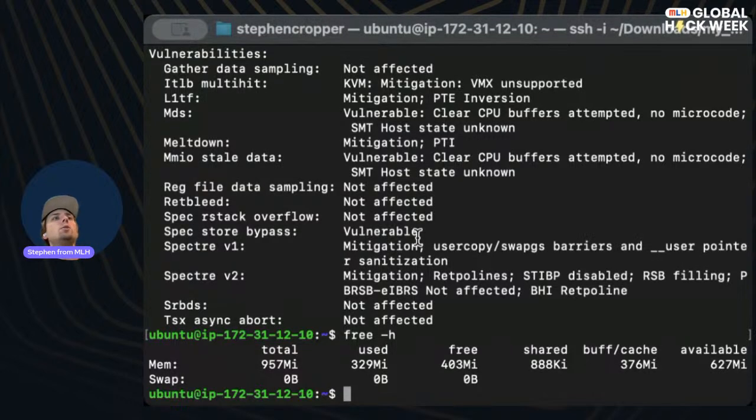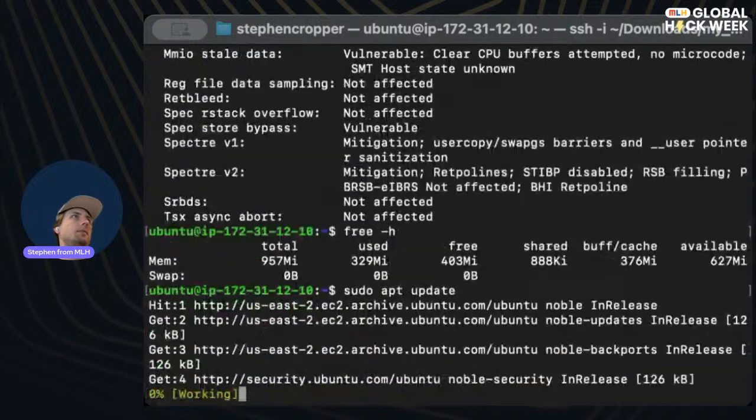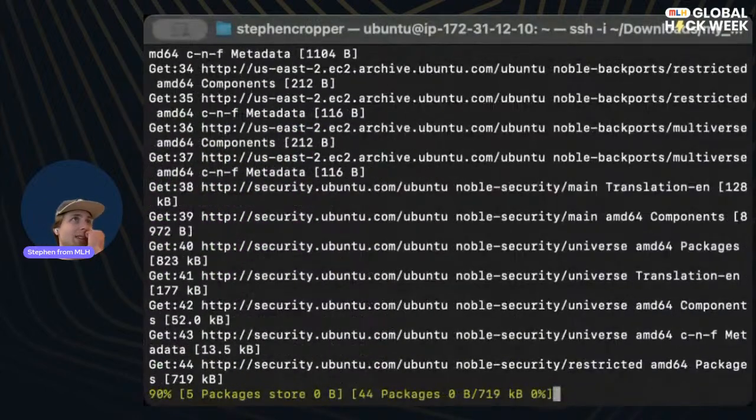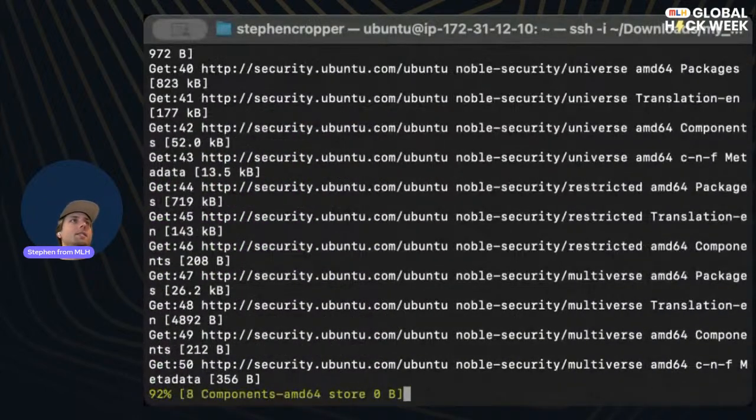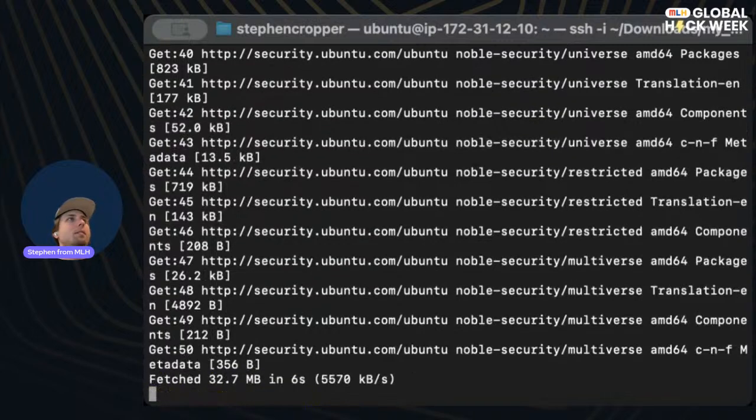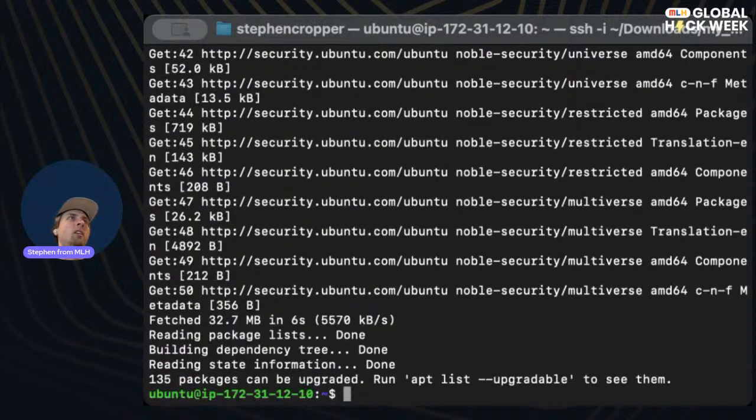All right, so first one we wanted to try was sudo apt update. You can see it requires a lot of updates. It takes a minute to really do it. And it says that 135 packages can be upgraded.